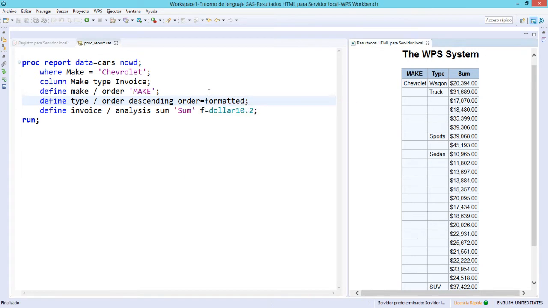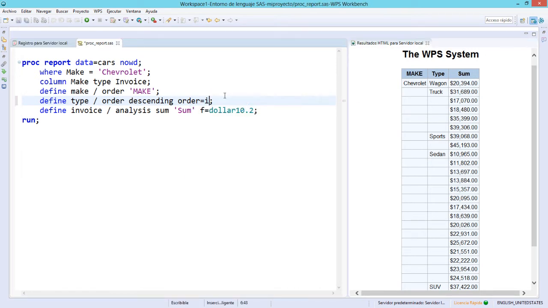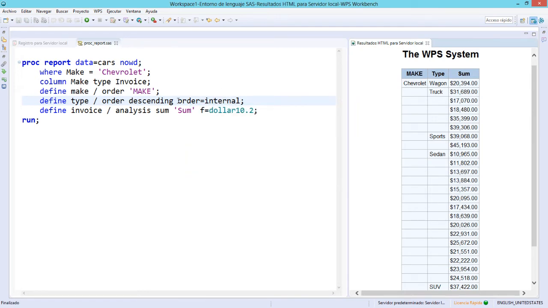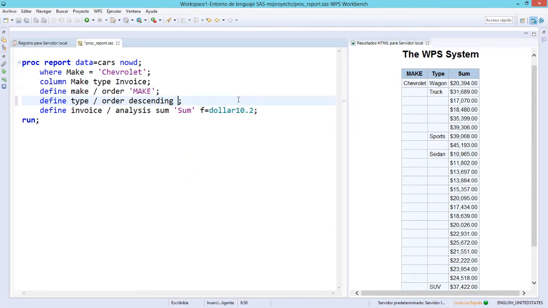All right, but in case we want to change it to the internal value, we just need to change it to internal and it will change. But in this case, it doesn't apply to this scenario.